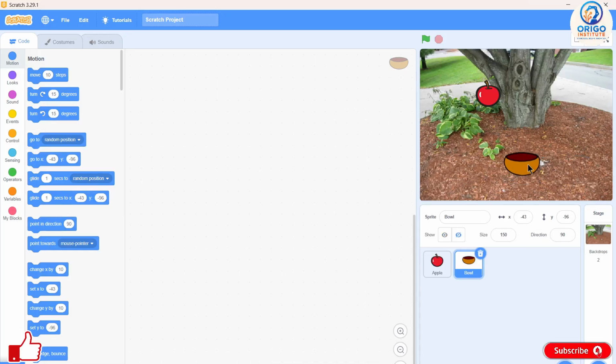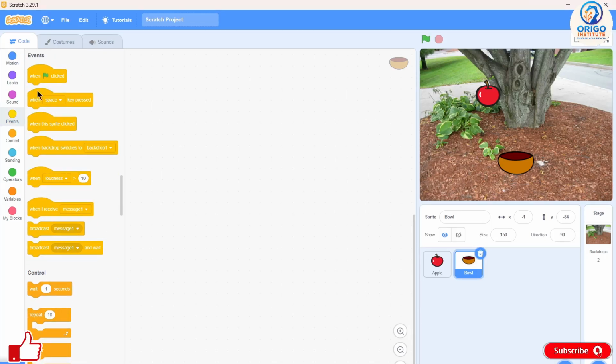Now we need to write our code to move the bowl on the x-axis from one end of the screen to the other end. The bowl will move across the screen with the help of the left and right arrow keys. Now click on Events. Here you can see the Events option is available. Click here. The second option is when space key is pressed. Choose this block and drag it onto the programming area.